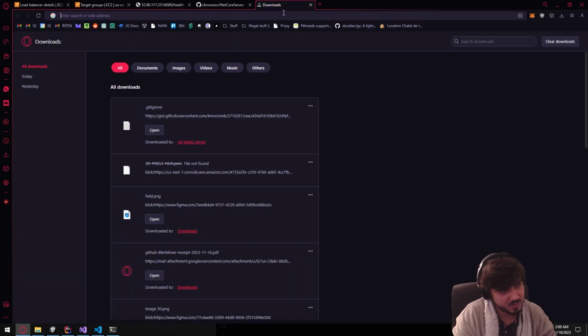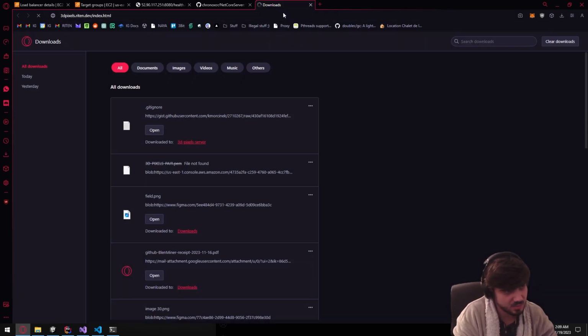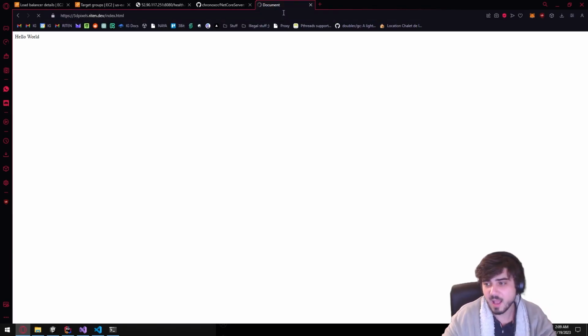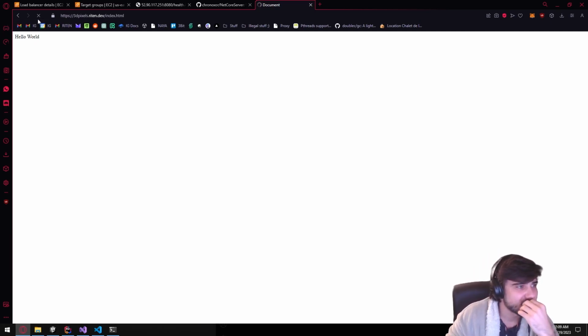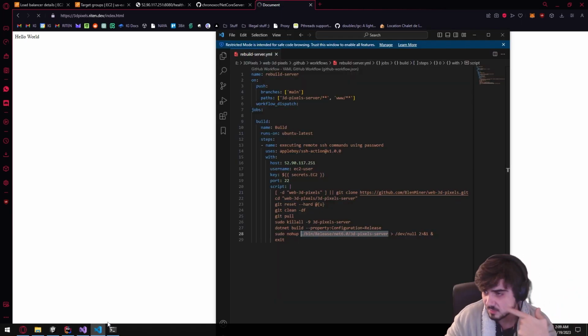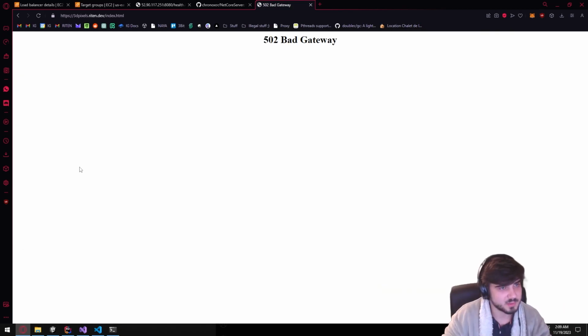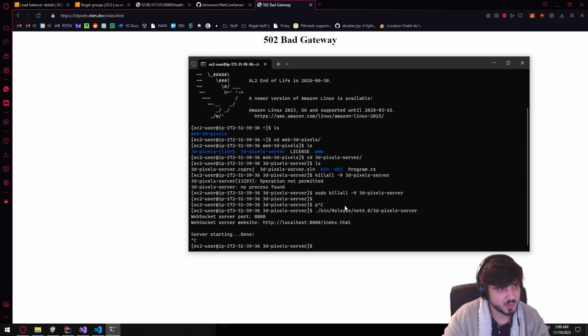What if I do 3D pixels dev slash index html? Ah, that works. I mean, this is trying to download the favicon and it's failing. Okay, I don't need. It's not broken. It's not broken. Oh my god. Of course, if I close this at gateway, okay.